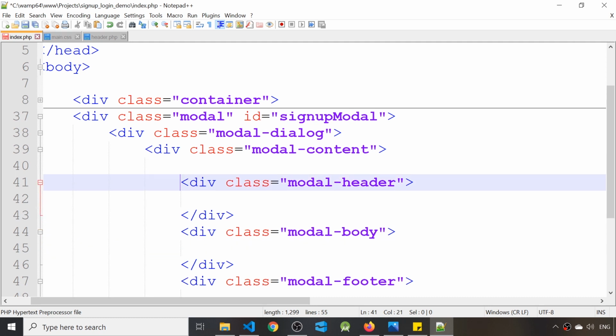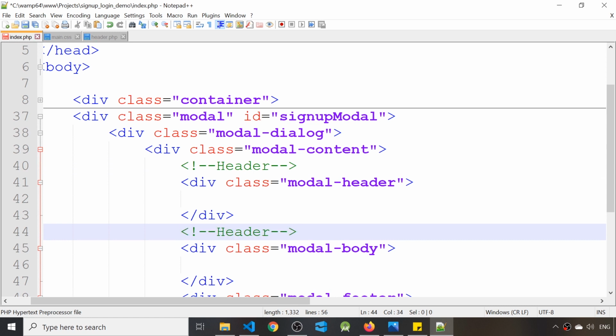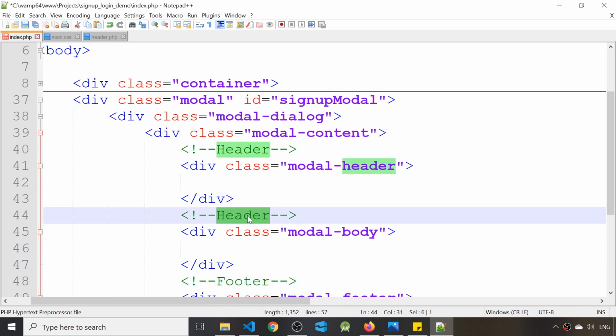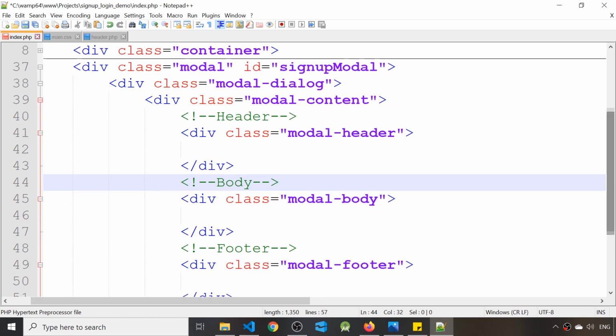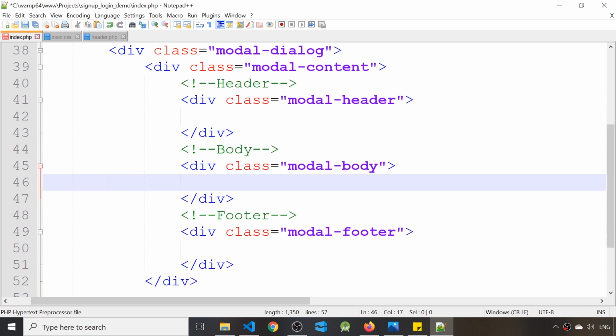But for my case, I think we need these comments. You need comments here to know that this is the header, and another one here to know that this is the body, and another one here to know that this is the footer. Body. Okay, good to go. The first things first, we need the body.